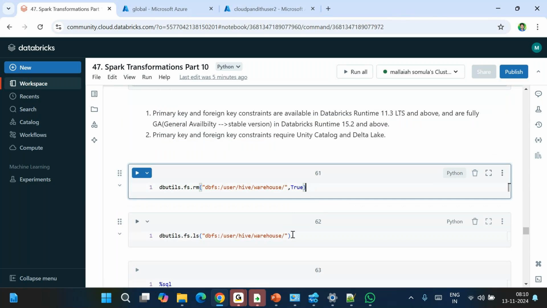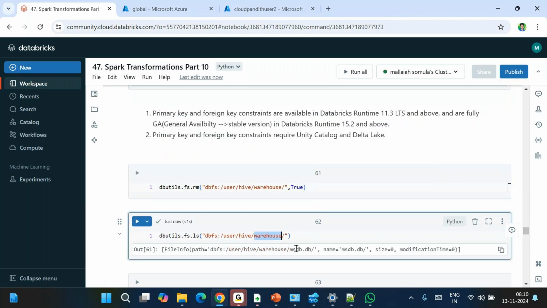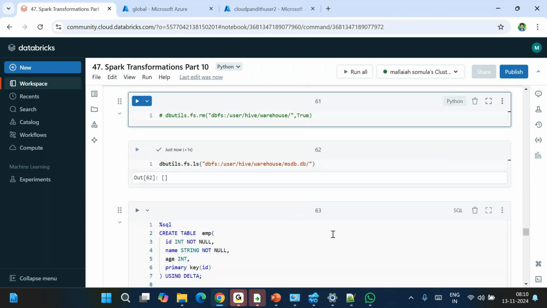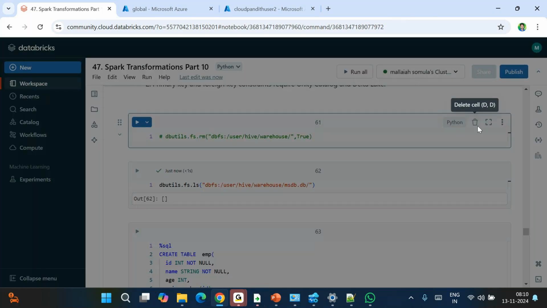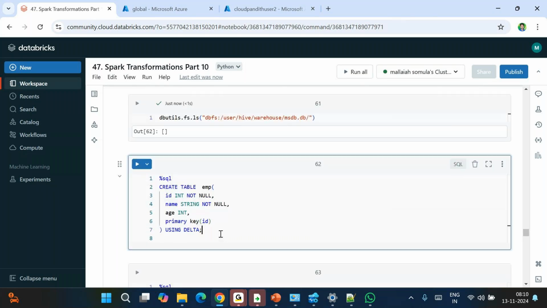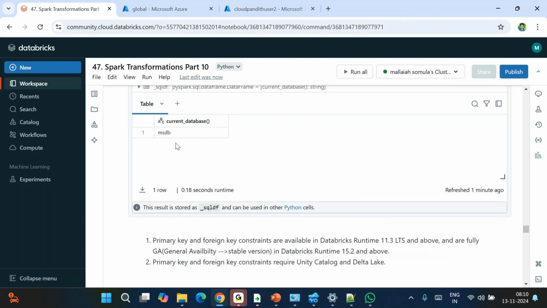First, list down whatever content you have in the warehouse. Currently MSDB we created, that's why only MSDB is showing. Okay, but under MSDB have you created any tables? No, you have not created anything, that's why nothing is showing here. Now what we want to do is create an employee table. So where will this employee table be created, tell me? MSDB, because currently in use is MSDB.